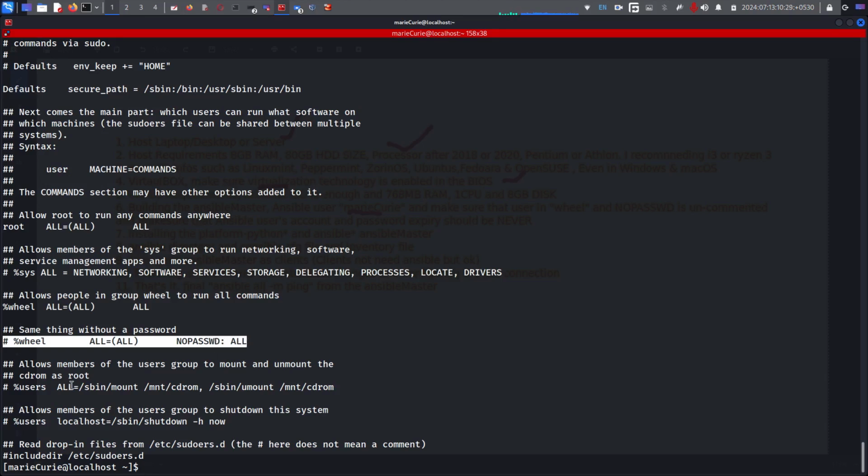If we uncomment this, the users in the wheel group can install packages without asking for a password. Imagine we are managing 100 plus servers; when installing a package you would otherwise get yes, yes, yes, right? We can avoid that by uncommenting this line. So let me do that and edit the file.